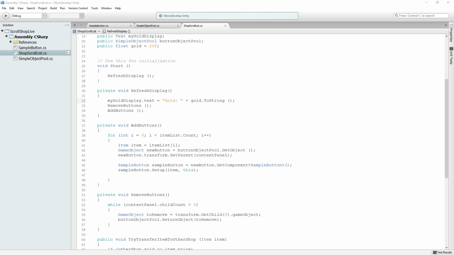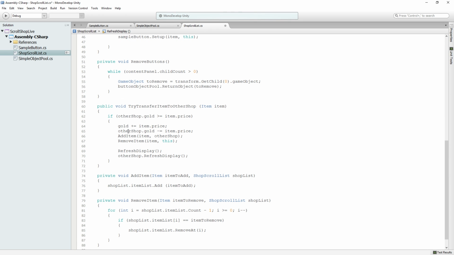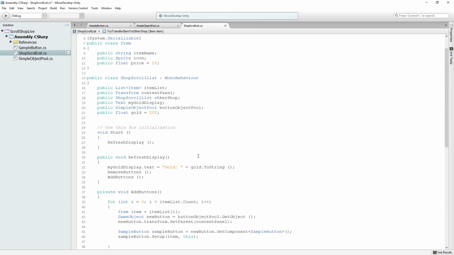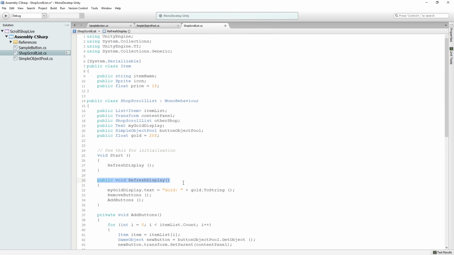Oh yeah, actually somebody says, should refresh display be public? It should. Did I make it private? Oh yeah, whoops. That's not correct, because we need to call it from other shop. That probably would have thrown an error. Yeah, sorry about that. Refresh display is public, not private. That was a mistake. Thank you, Gideon303, for pointing that out. Good to see you as usual.